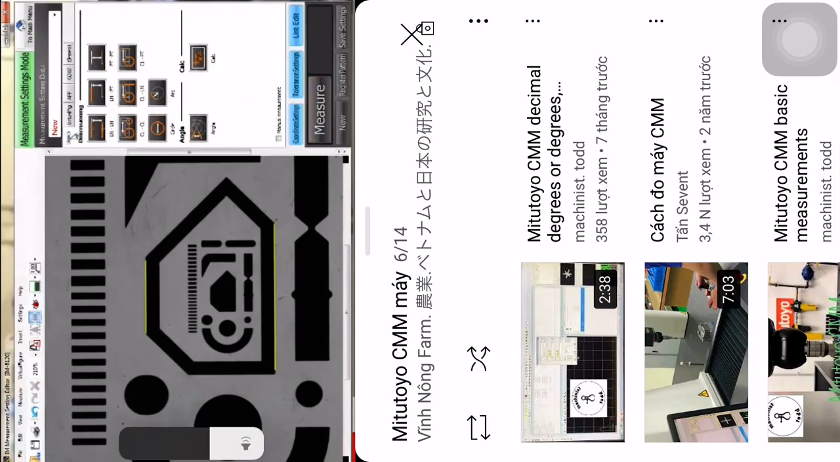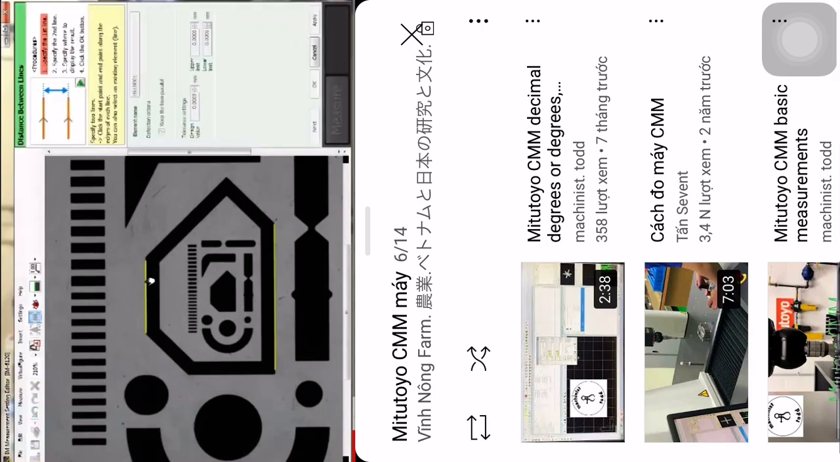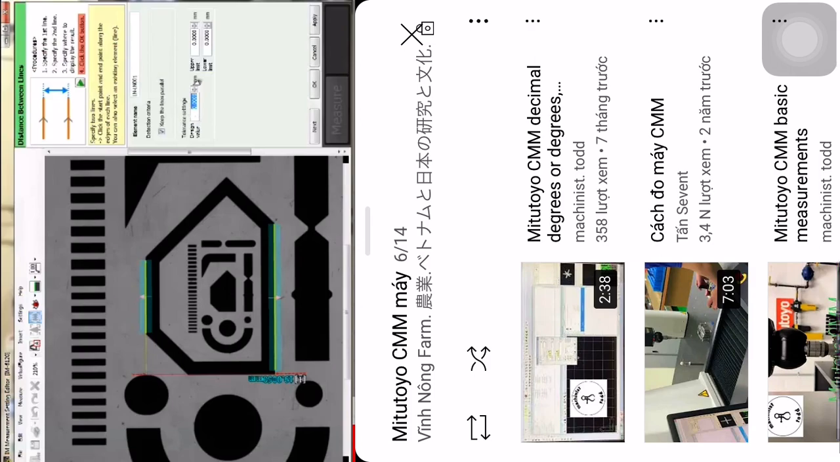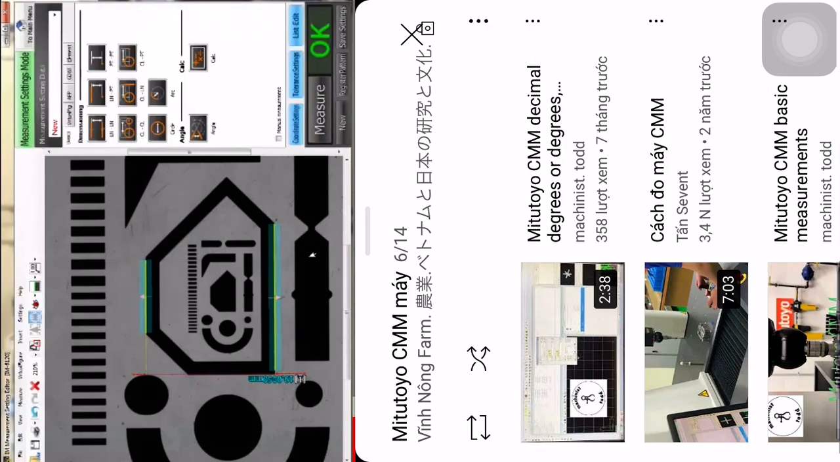Go to Basics. Line to line, click line 1, click line 2, place the measured value. Input design value, plus upper and lower tolerance limit. Be sure to enter the minus sign for the lower tolerance.